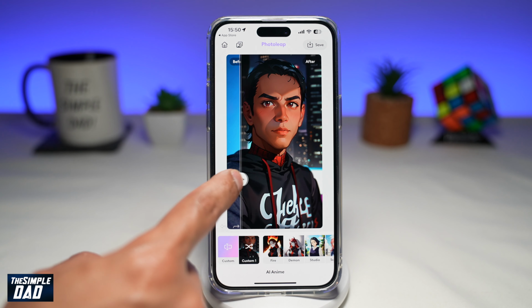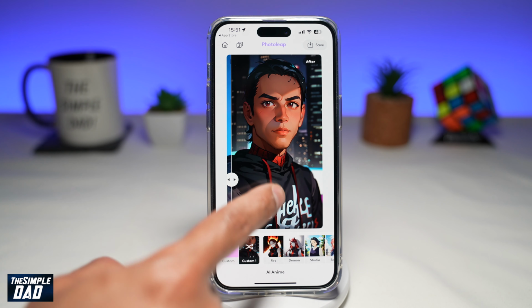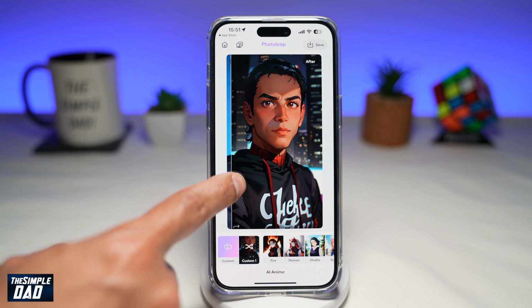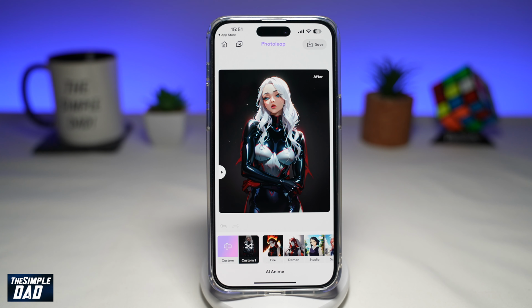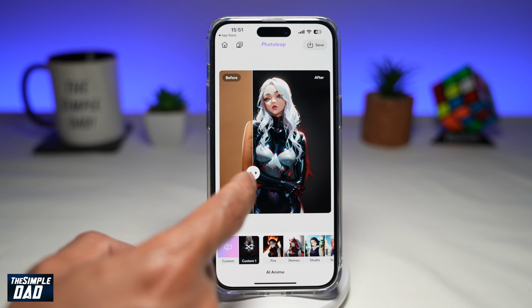This will now create you into Spider-Man in Spiderverse. So as you can see, I've got my Spider-Man suit under my jumper. And there you go, we've turned this lady into a Spider-Woman in the Spiderverse.